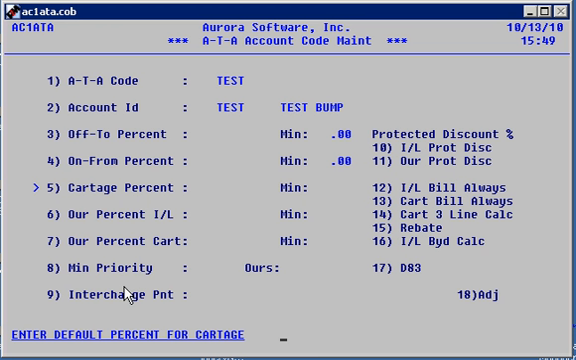Number 6, or actually number 5, enter the default percentage for the cartage. Now this is the default percentage and minimum for this account when this account is the cartage carrier. So we're going to press return through that. And also this is for the minimum for this cartage carrier. Press return through that.